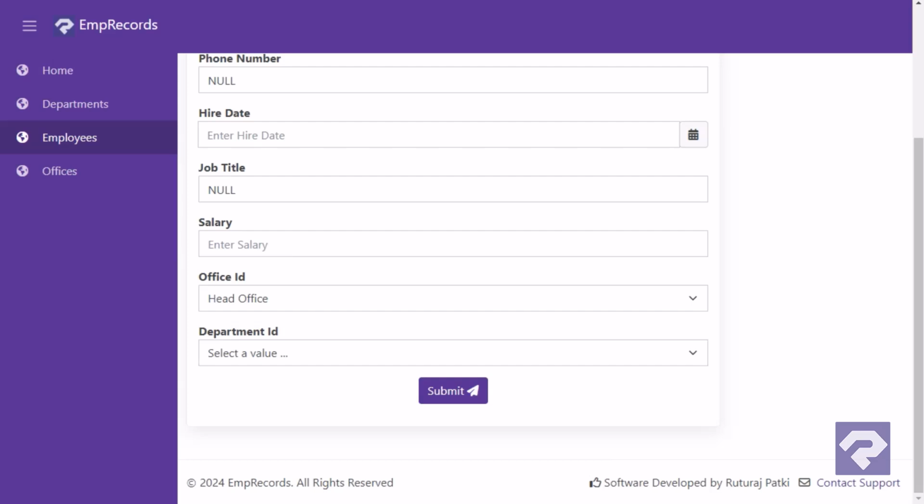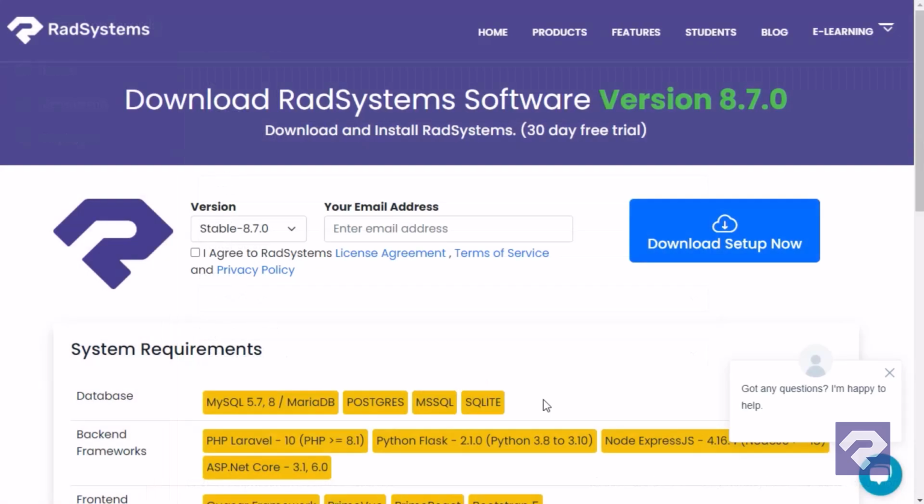RadSystems Studio's no-code approach not only simplifies development, but also enhances productivity by automating backend integrations and frontend interactions.